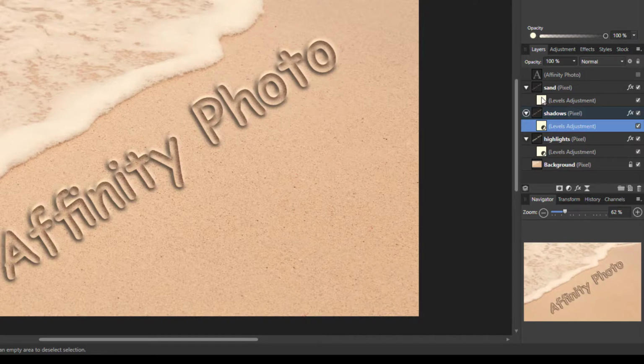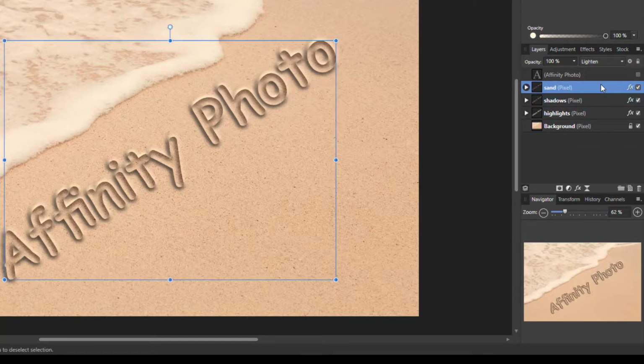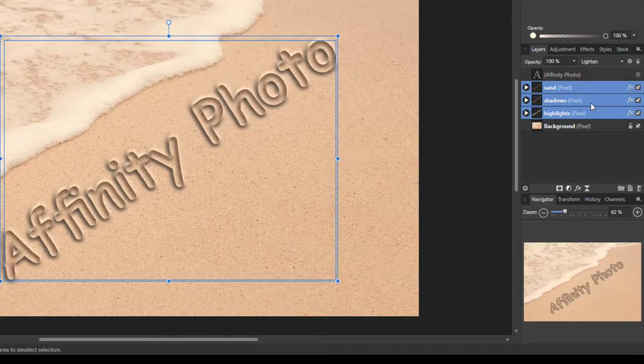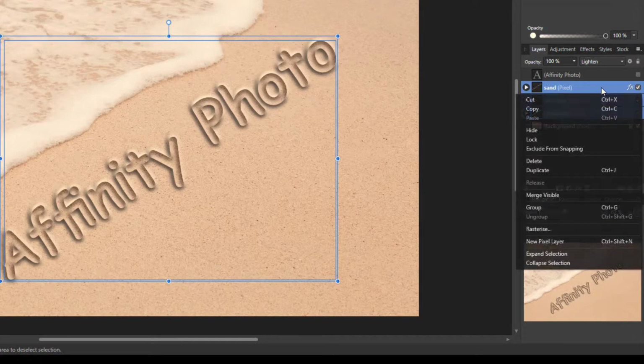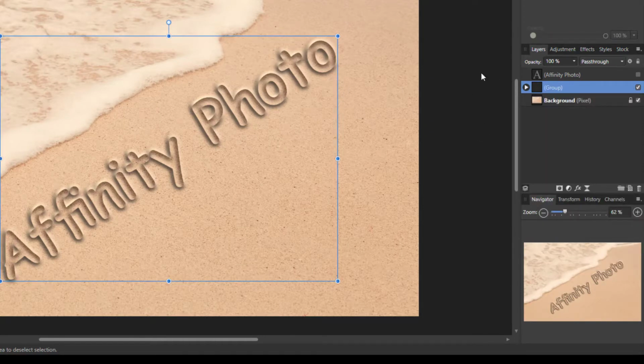So the last thing I'm going to do is, let me just shut all these. I'm going to highlight the top sand layer, hold down the shift key and click on the highlights layer so it highlights all 3 of those layers, and I'll right click and group them all together, and now all of that is one group. I could resize or reposition it as is if I wanted to, but I'm just going to reduce the opacity so it's not quite so harsh, down to maybe 60%, I think 61, that's okay.